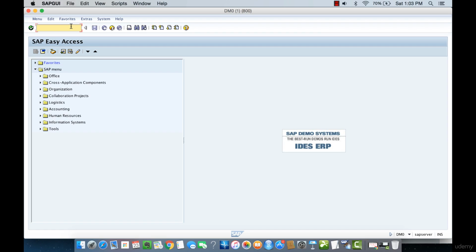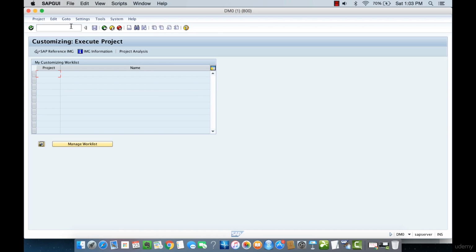Let's come down here and let's search SPRO. Here we're going to head down to the SAP implementation guide. What the SAP implementation guide is, is the guide of how you're going to implement SAP into a certain company. So it holds all the settings for SAP implementation.